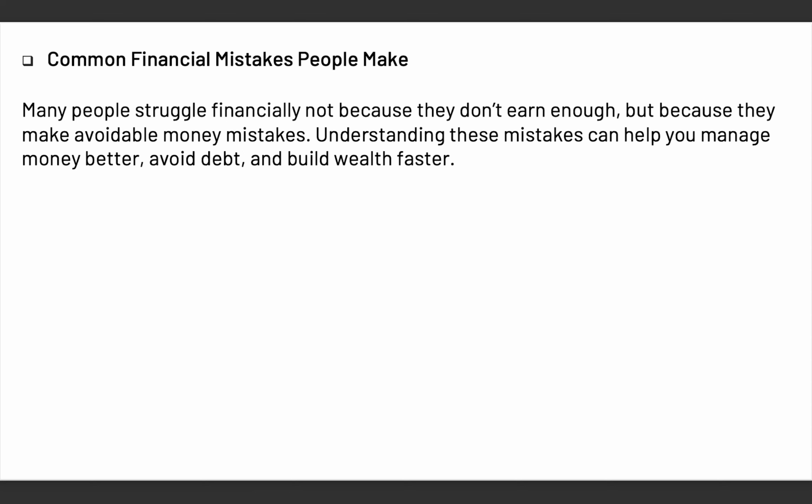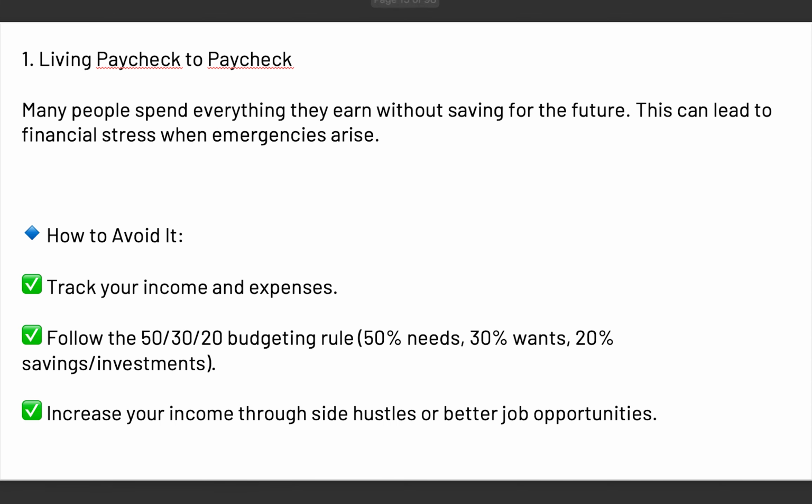Now let's talk about those financial mistakes. Now the first one is living paycheck to paycheck. Now, many people spend everything they earn without saving for the future, and this can lead to financial stress when emergencies arise. Now, what is the meaning of this? Or what even is the meaning of living paycheck to paycheck?